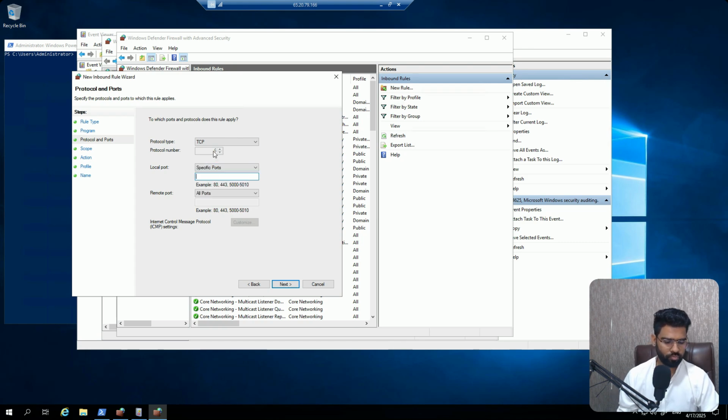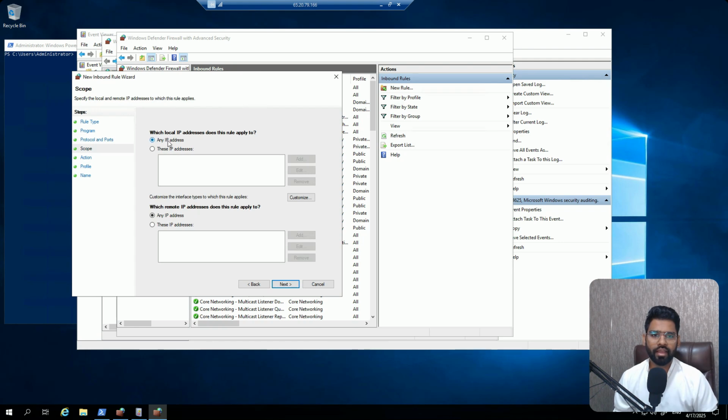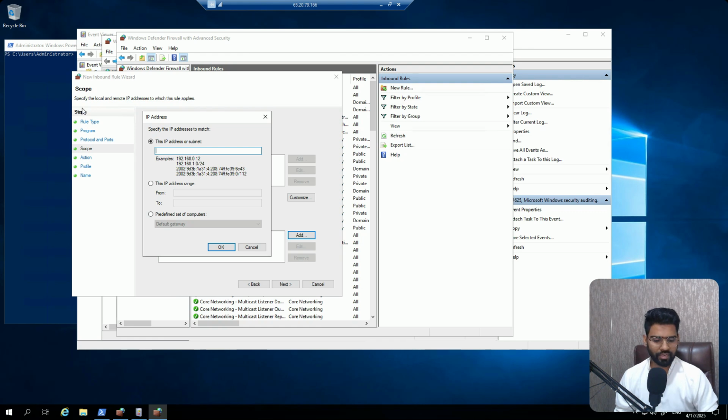The local port would be 3389. So the specific port will be 3389, and the remote port can be any, because the attacker might be using a random port from their side. On our side, it would be the standard port, 3389, which belongs to RDP. Then any IP address for the local IP address, because that's just one IP address. For the remote IP address, I know the attacker IP address, which is 69.62.84.69. Let's add it.